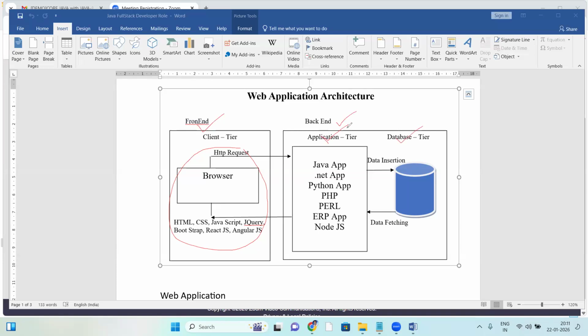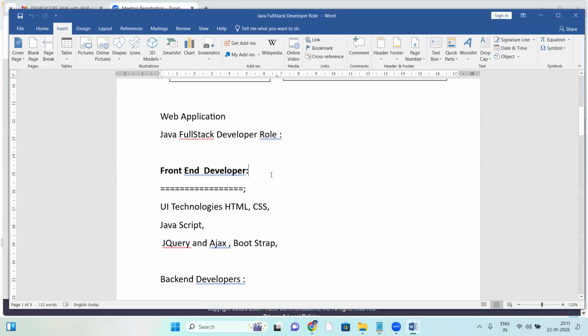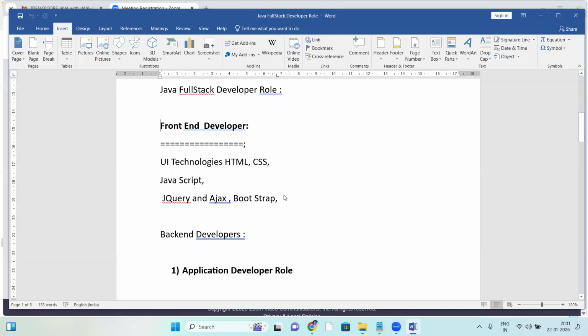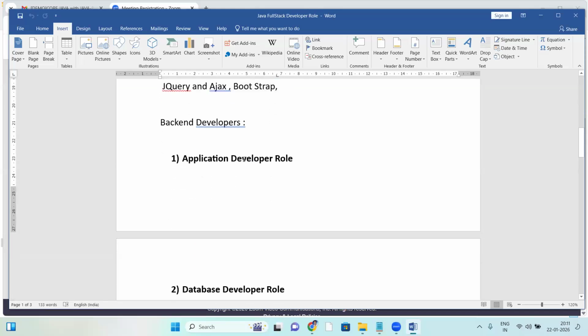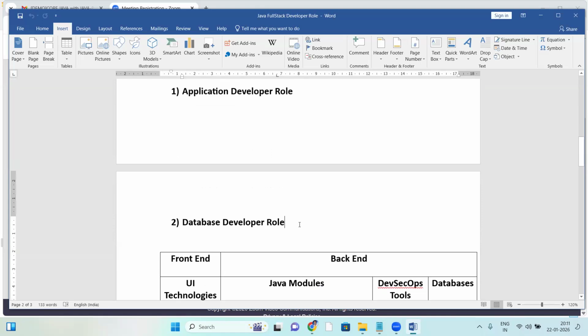So back end application developer, back end database developer. Totally three roles in a complete application. One is front end developer, back end application developer, and back end database developer. So there are three roles, right? Front end developer role, back end application developer role, and database developer role.